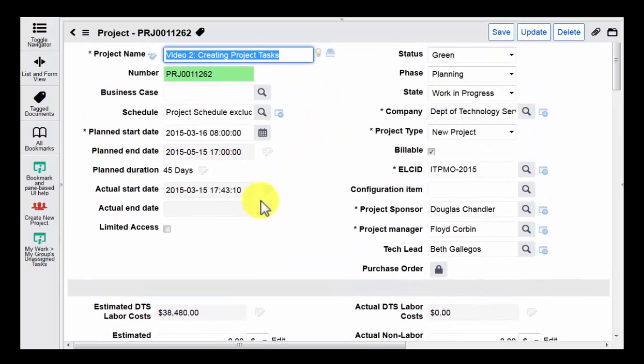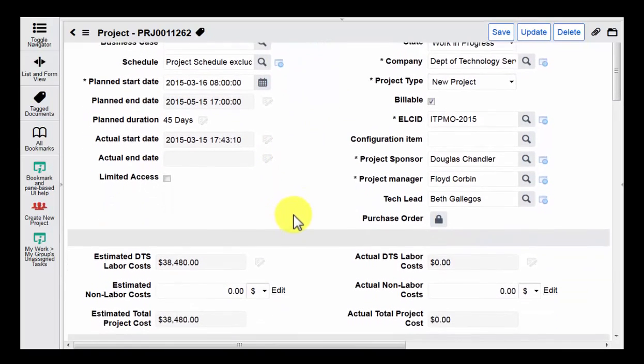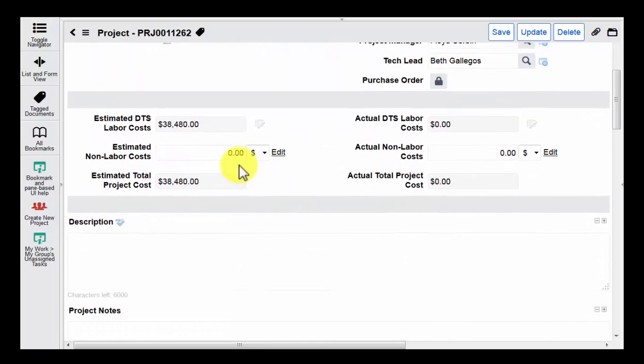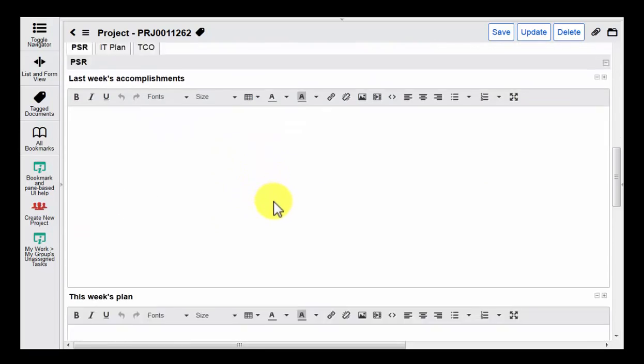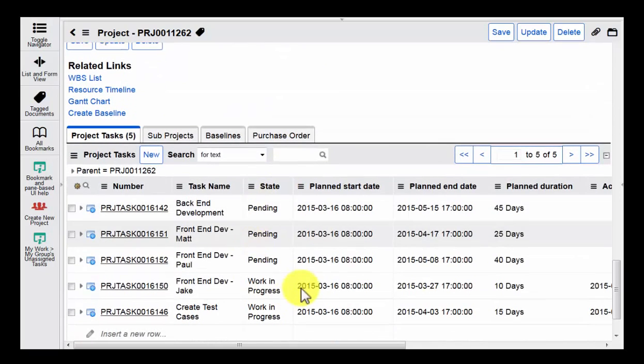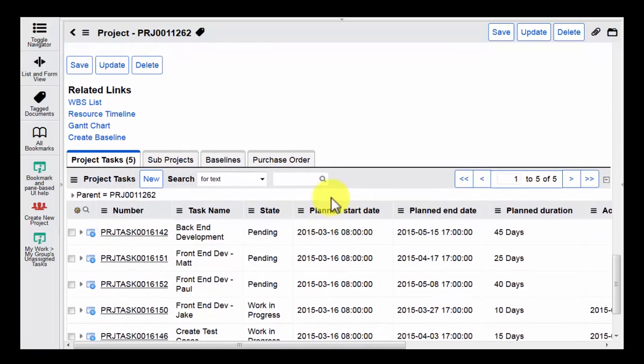Okay, so now I have created my tasks. As a result, I've put the hours in there. As a result, I have the budget, the estimated budget. So I'm pretty much ready to go.